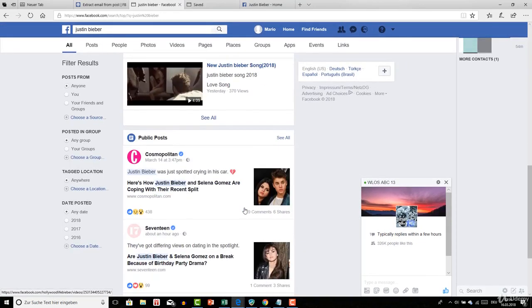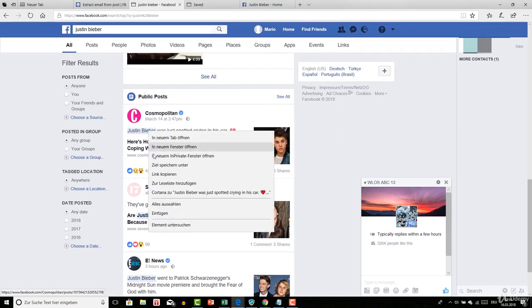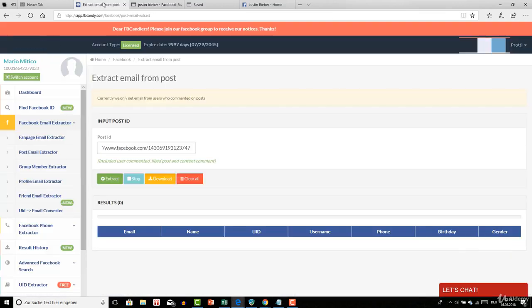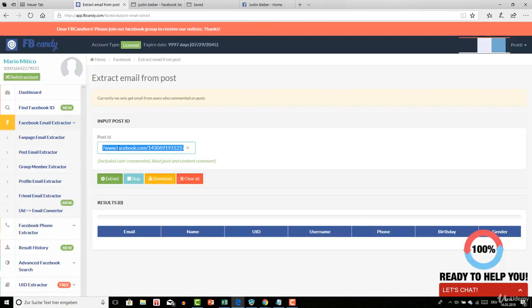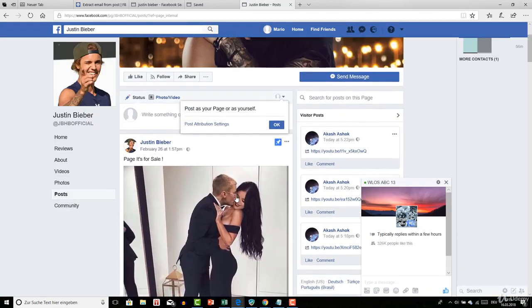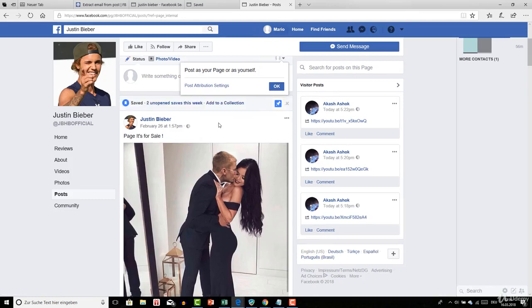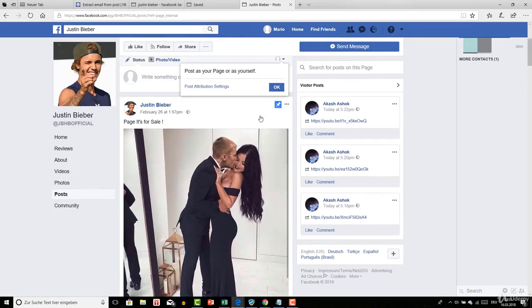Let's say I'm going to check a public post, this post here, for example. I'm gonna copy this post, I'm gonna paste, I'm gonna extract. Okay, I see many shares of this post. So what I'm gonna do is I'm gonna show in tab. So I save post.